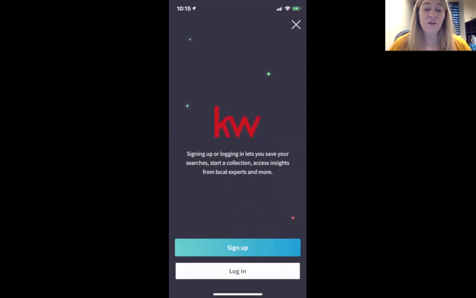When you get there, you're going to see this exact screen that you see right now on my phone. This is going to be what's there. It's going to be asking you to sign up or log in. You will not have a login for this as an agent unless you have already created a login that you are using as a consumer account.